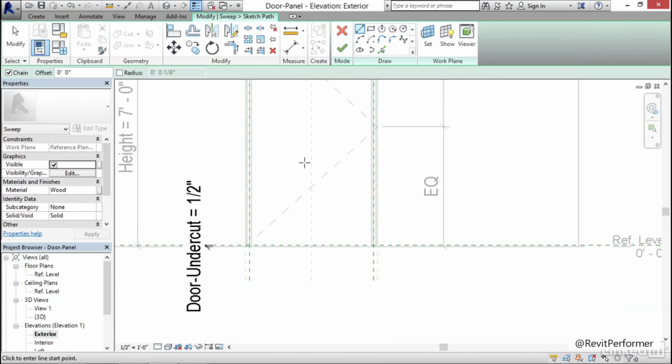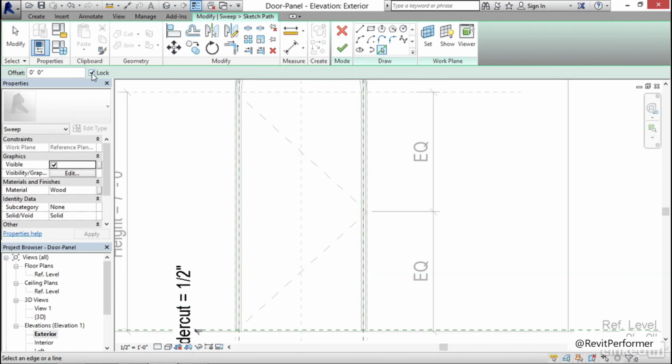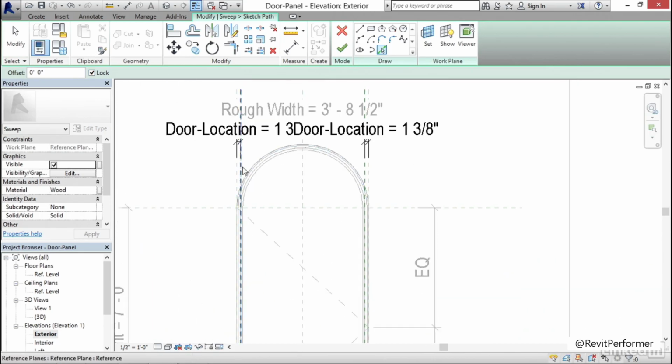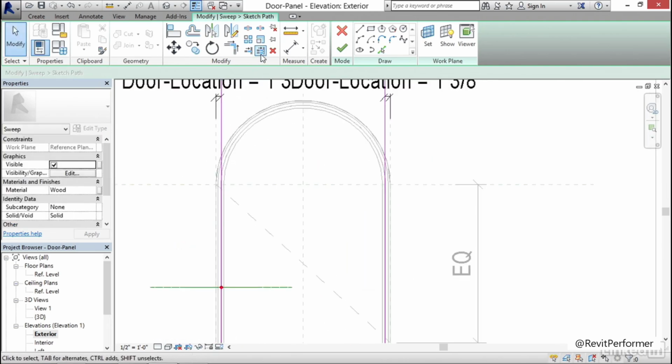Now what we're going to do is on the drop panel, we're going to click on pick lines. We're going to make sure we have lock toggled on. I'm going to pick this reference plane and this reference plane. Now we're going to click on trim extend multiple elements.